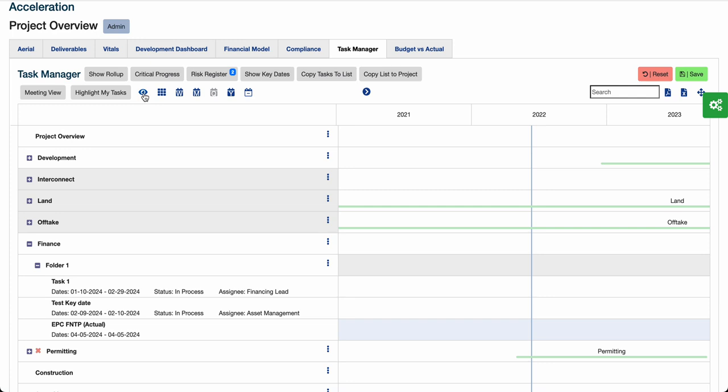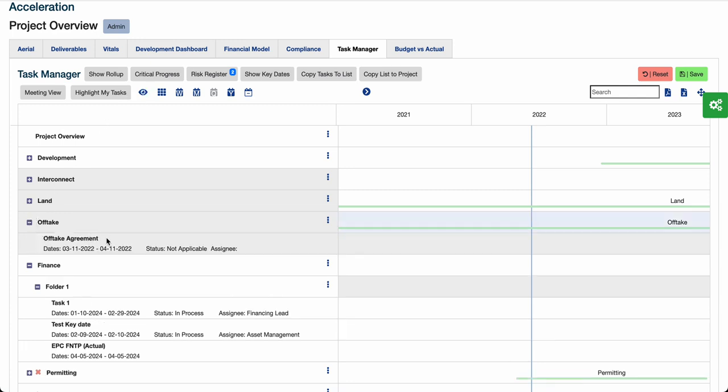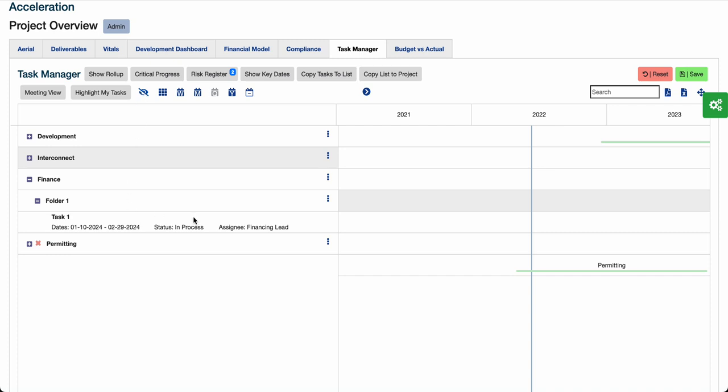And over here we've got our show complete and NA tasks, hide complete and NA tasks. So I've got some not applicable tasks, for example, the one in the offtake module here. If I click this, that would be hidden from me, and I would just be seeing the tasks that are of active statuses.